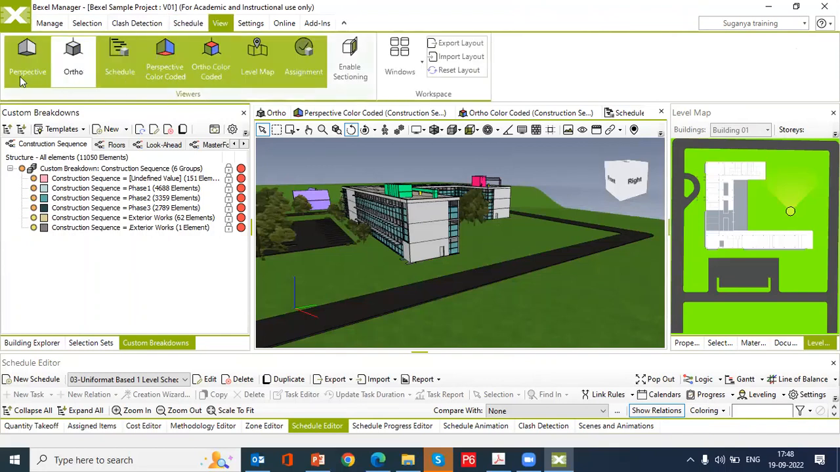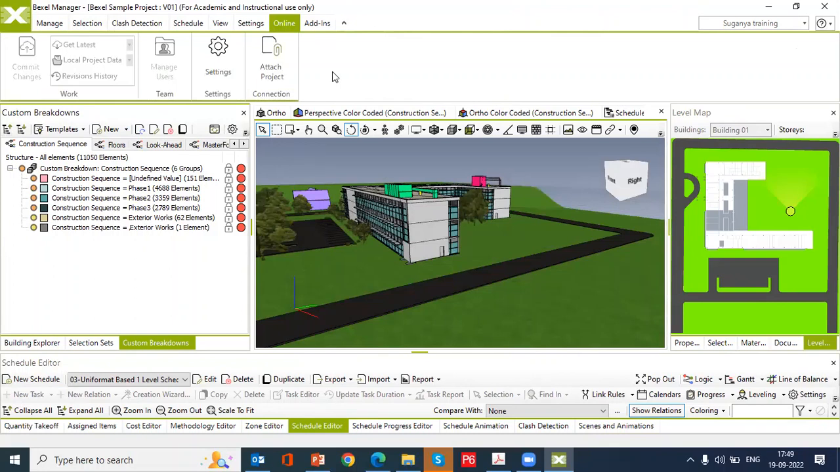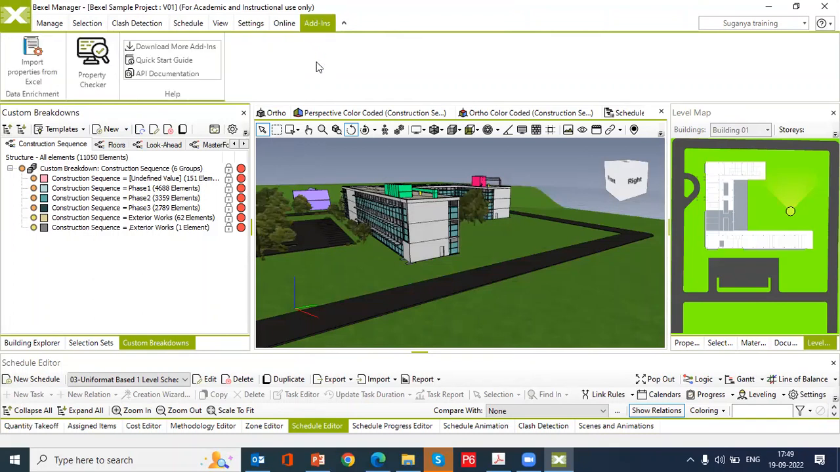Then the view tab, where we have different views available in the design to view the model itself, like perspective mode, 3D color coded, or ortho, or schedule or assignment modes. Then settings, where you can change different colors or general settings. Then online, where you can connect Bexel Manager online for document management and all. Then add-ins, if you want to install any other add-ins, you can go to the add-ins tab.